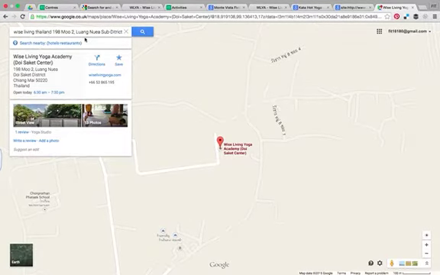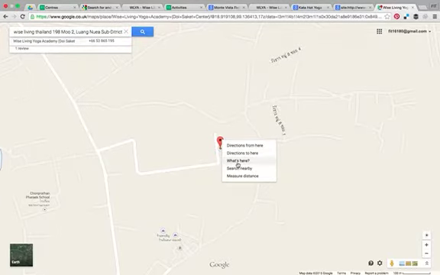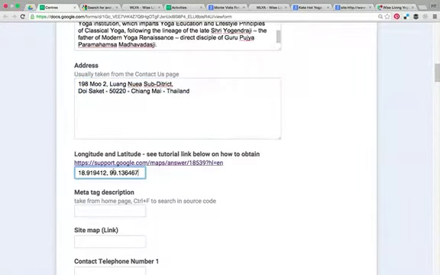There you go. So when I put in the address, it didn't come up with anything. So I've just added the name of the center with the address, and there you go. It's come straight up. It's put a red marker in there. Perfect. And then you right-click, click on what's here, left click, opens up, and there you go, just underneath, it gives you the longitude and latitude coordinates for that particular center.